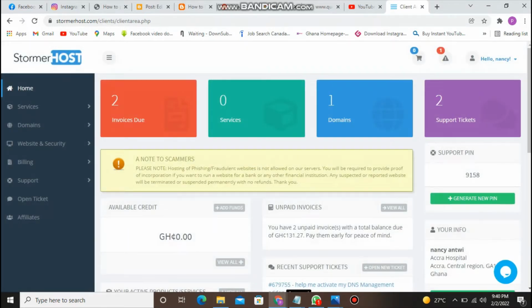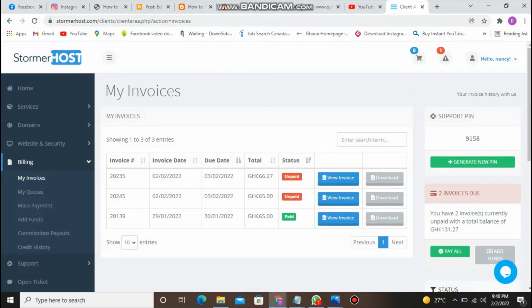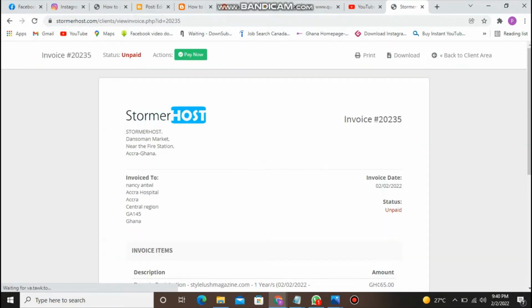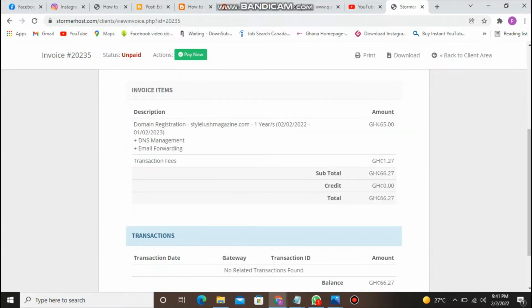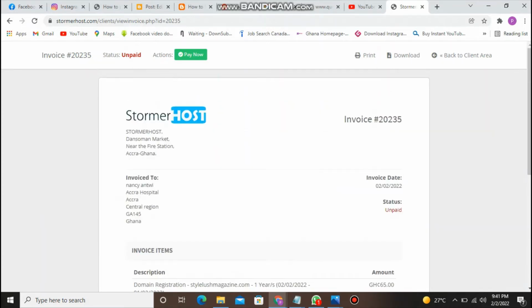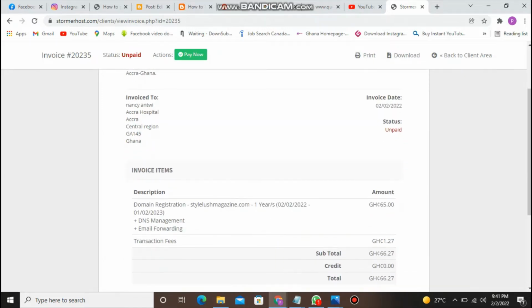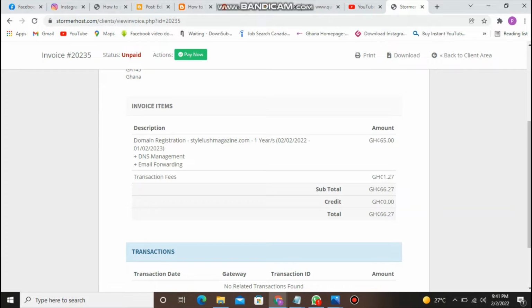Already, I have a domain here which I want to purchase. Now, I'll go to my invoices. I've already searched for my domain name. This is the domain I wish to pay for, which is this one. Here, click on view invoice. The domain name is stylishmagazine.com, which will cost me 65 cedis, and approximately 66 cedis to buy.